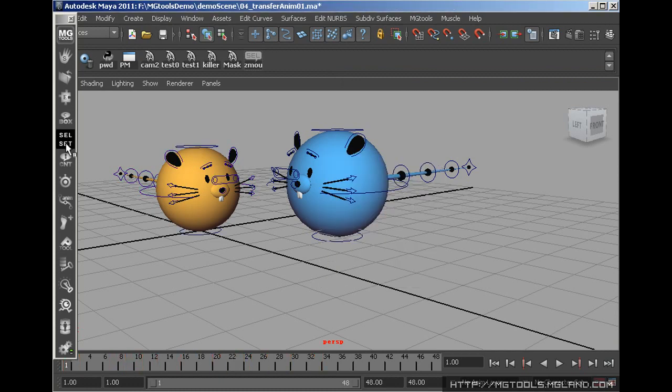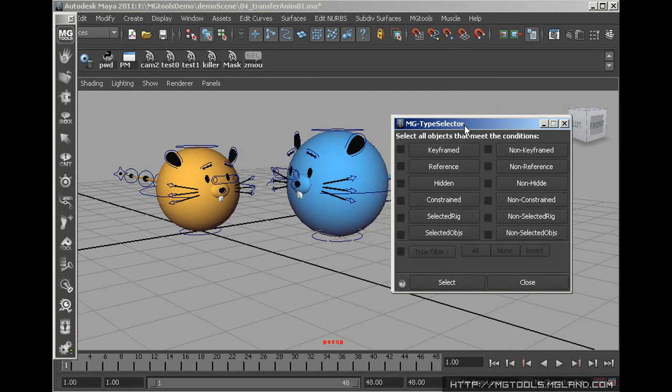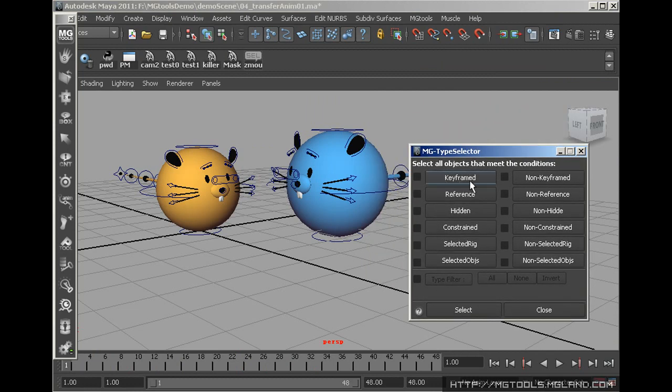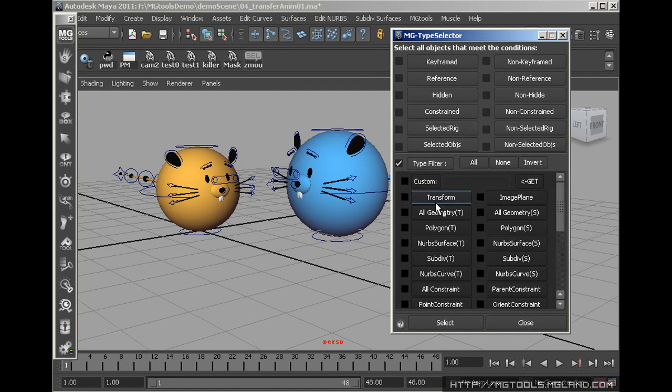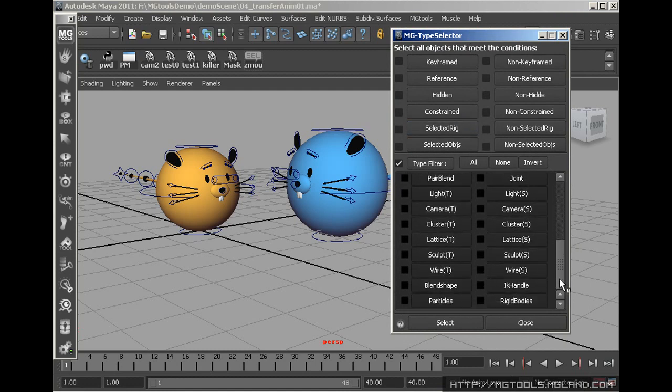Next is the MG Type Selector. With this tool, you can search your scene and select any or all objects that meet a certain condition. You can easily pick all keyframed objects, constrained objects, hidden objects, and so on. It supports the Maya filter type as well.